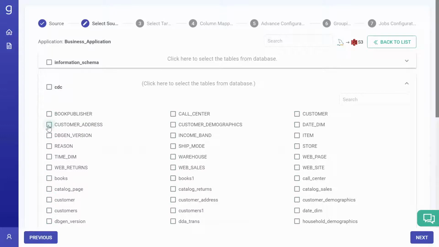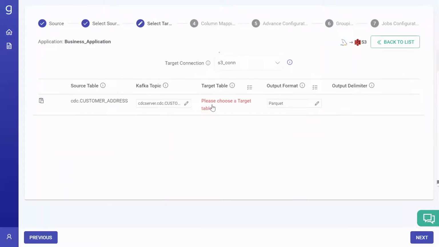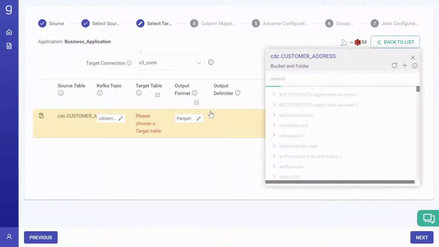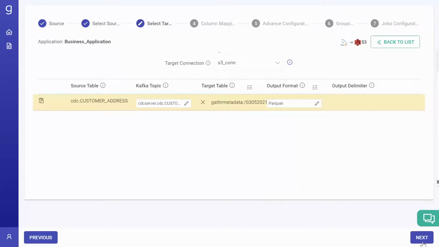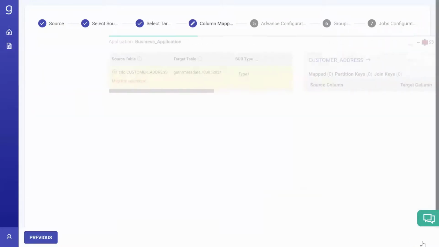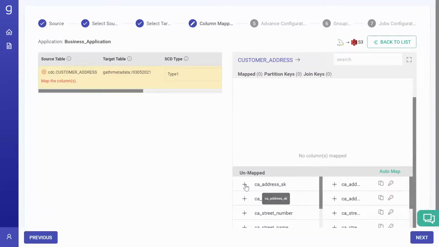On the Select Source panel, all the source databases are listed in an accordion view. Select the required databases and tables and proceed. On the Select Target panel, configure the details for each field to map the source data with the target data. Once the target mapping is done, you can begin column mapping.